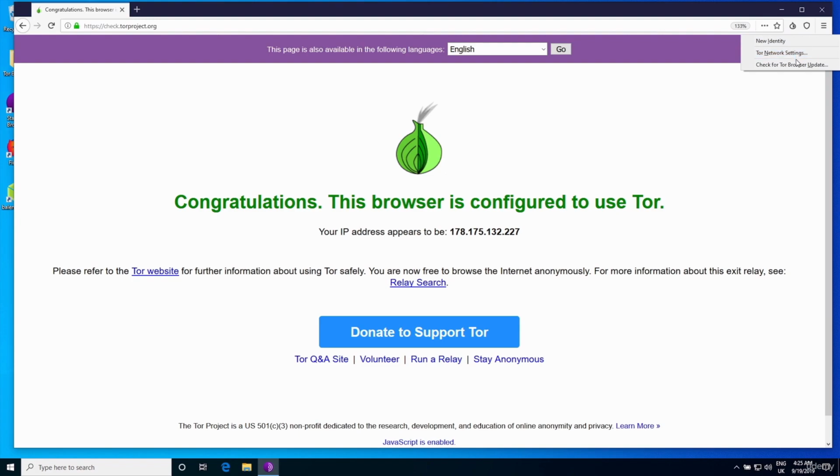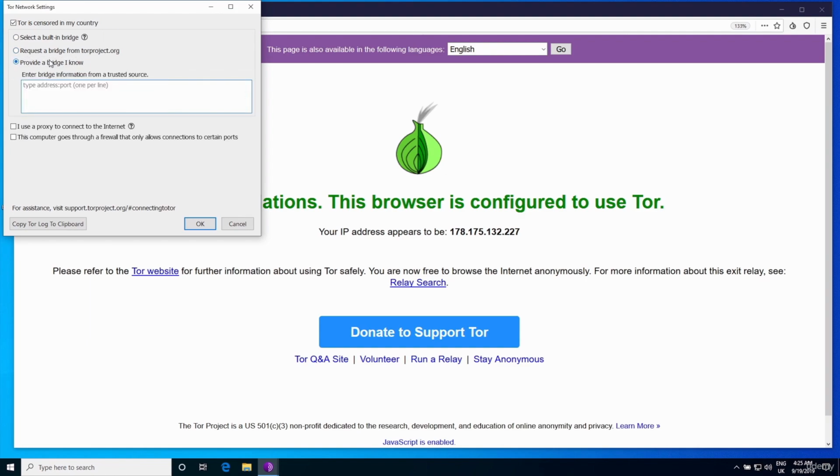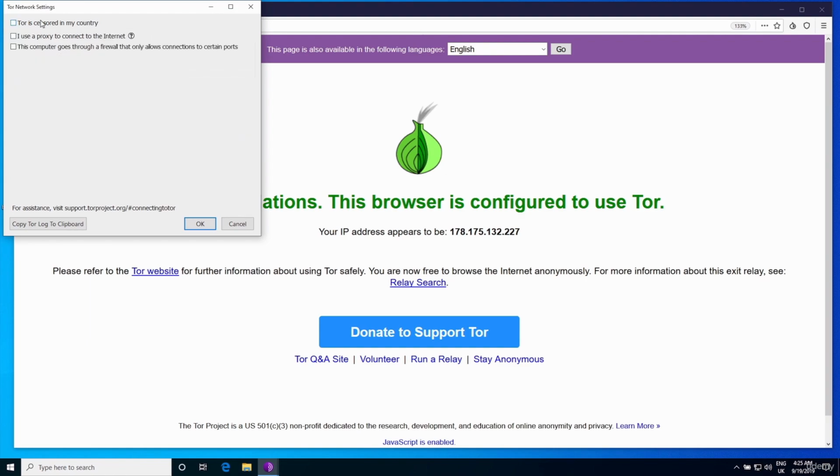Next, I'm going to click on the Tor network settings. We've actually used this before. When we wanted to use pluggable transports and bridges, we ticked this option right here, and we provided bridges in this box. Now I'm not using bridges, so I'm going to uncheck this. The second option, if you're using a proxy to access the internet. So you can check this and put the proxy information.